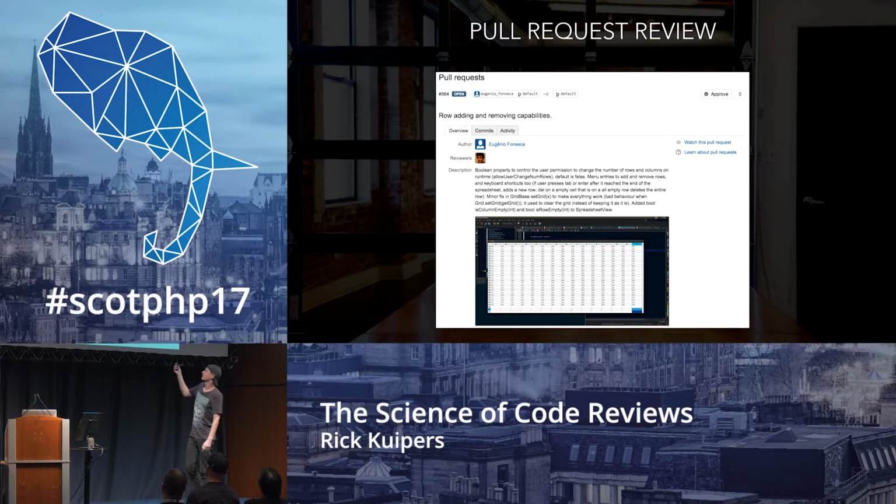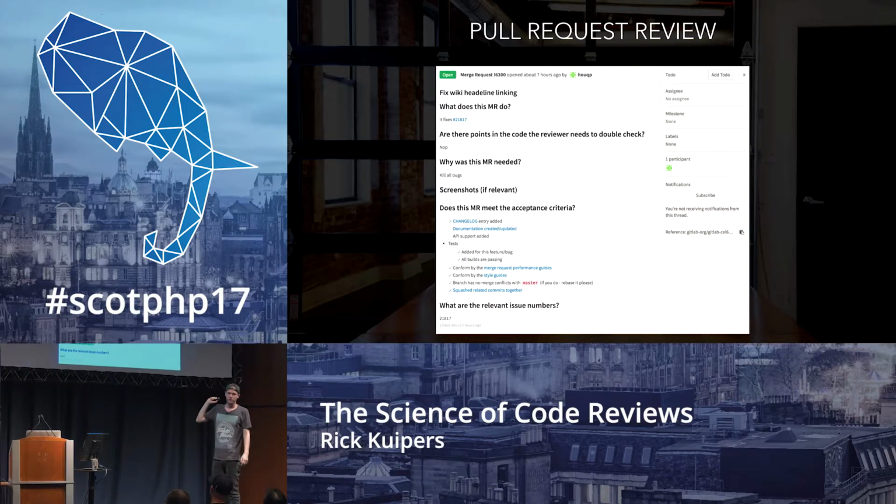And this is Bitbucket and this is GitLab, although GitLab might have changed in the meantime. They had a theme update lately.